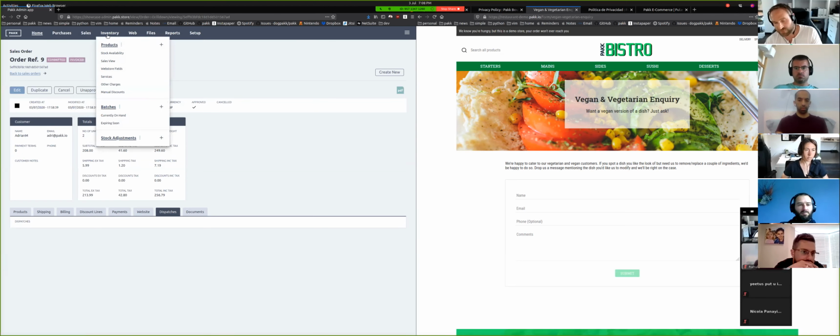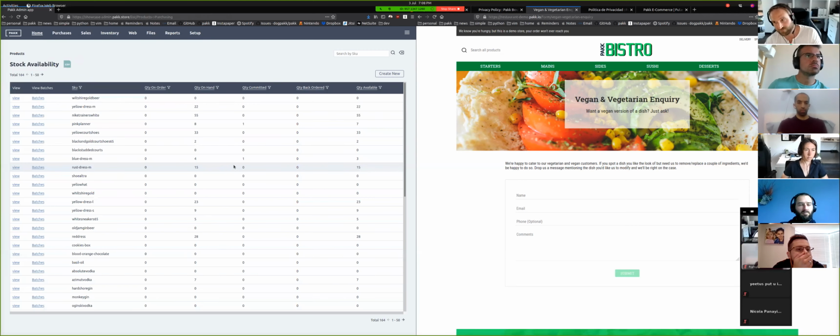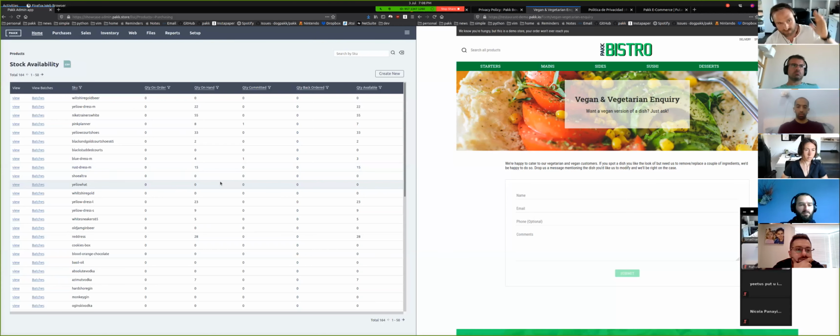This is the inventory stuff. So here I can set up all my products. Again, lots of different views over the products. So, for example, I might only be interested in looking at stock availability. So this is the view I would come to, stock availability view, quantity on hand, quantity ordered, quantity committed.